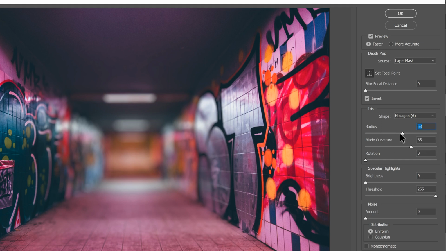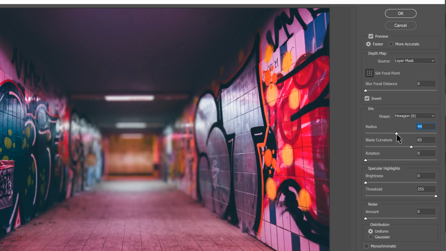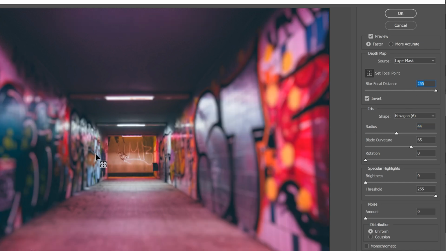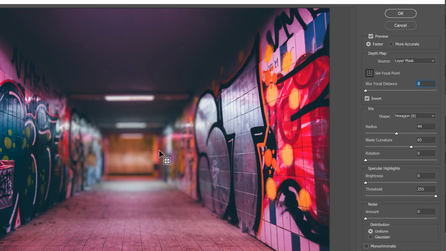I think that looks bad. So I'm gonna go back around that 40, 45 mark. I thought that looked pretty good. And make sure your source is on layer mask. If yours is backwards, so let's say yours was like this, where it was like, whoa, wait a minute, this part's in focus and this is blurry, then either slide this or click invert and it'll fix that problem. And then just click OK.